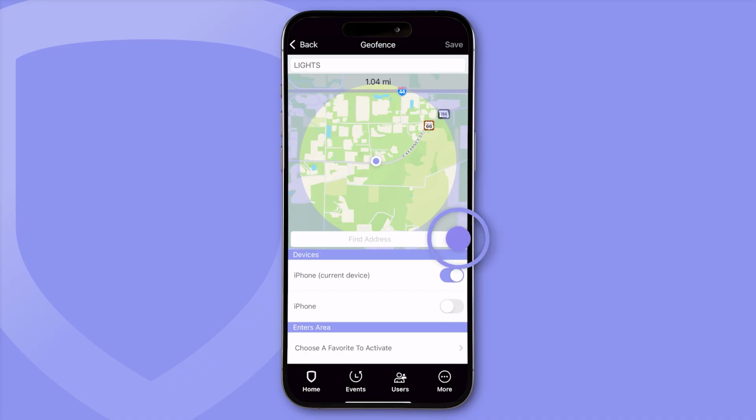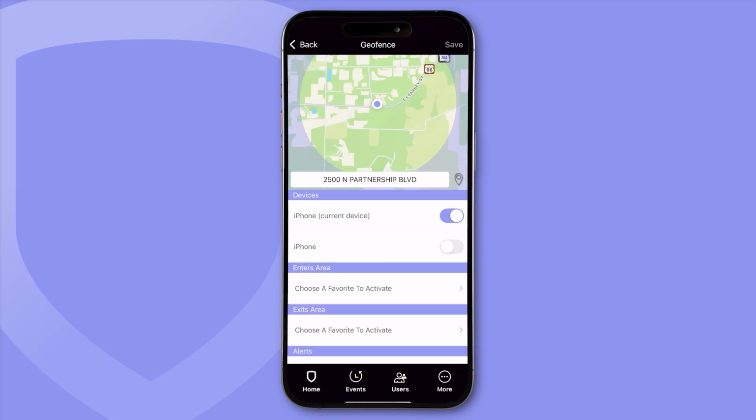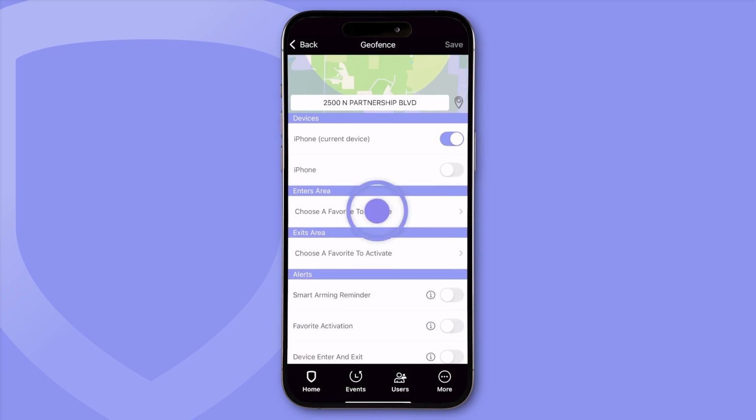Tap the pin icon to move the geofence to your current location. Select Find Address to move the geofence directly to a specific address. Under Devices, define the device being used for this geofence.